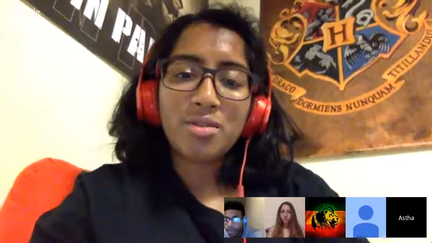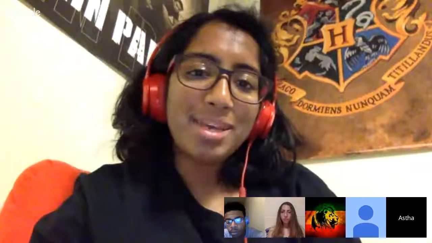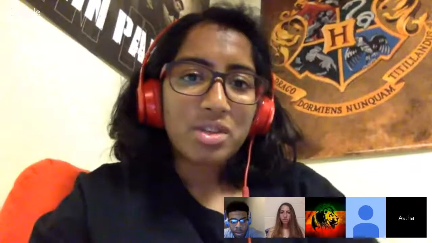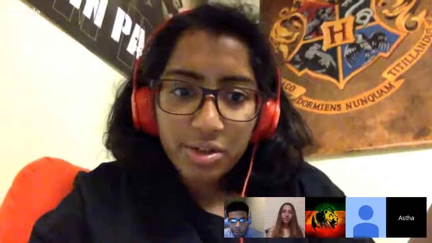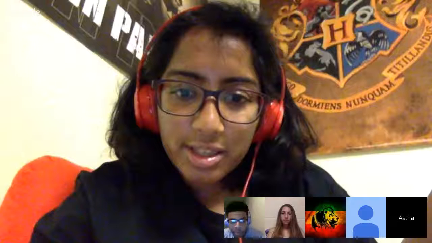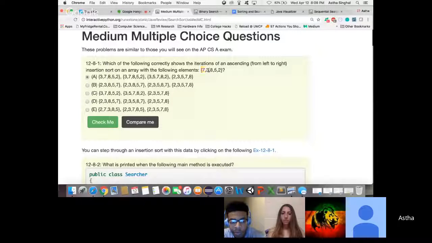So an insertion sort, remember, kind of sets the first element as sorted and then inserts everything relative to that. So let me share my screen. It'll make it easier to explain. So it's basically saying that 7 is set. Now we're going to place 3 relative to 7. Since 3 goes before 7, we know the first iteration of the array is going to be 3, 7, 8, 5, 2. It's going to maintain the order of everything next to it, but it's going to swap these so that it's in place. So automatically, we can get rid of B, D, and E.